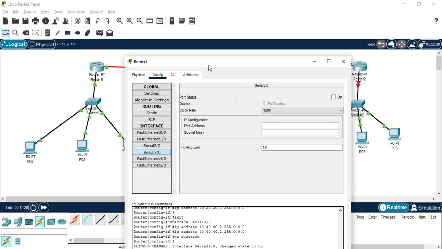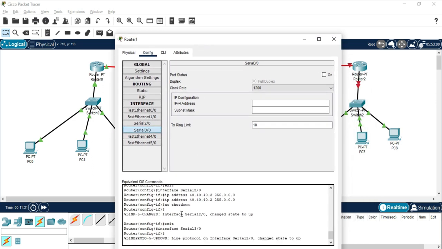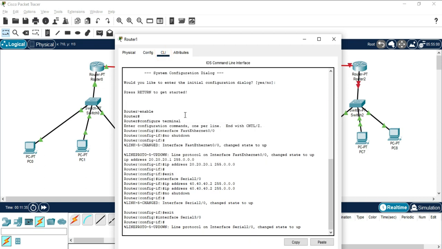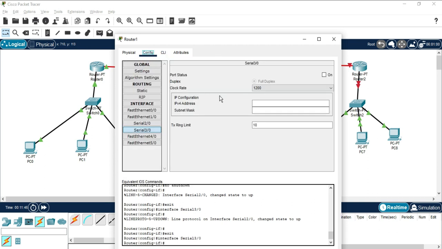And one more thing I would like to show you, whatever setting you are doing, you can see it's showing over here, command line interface. So this command is generated over here. So you can type the command here also and you can do it. Okay, I find config easy, so hence I'm doing that.